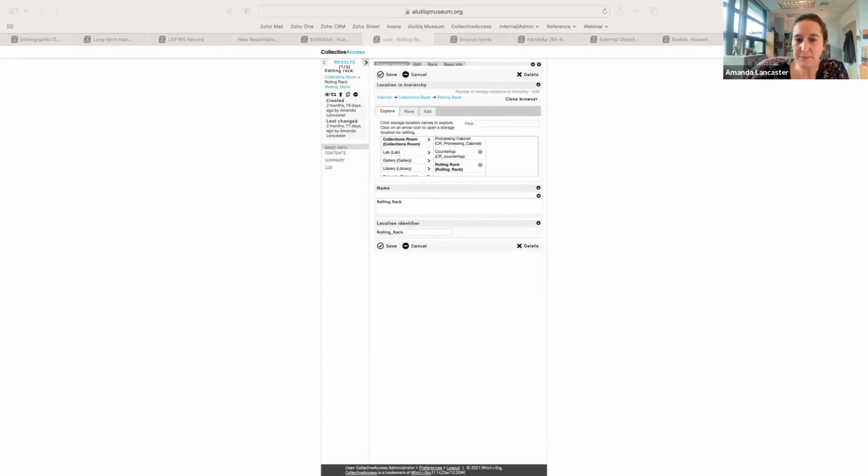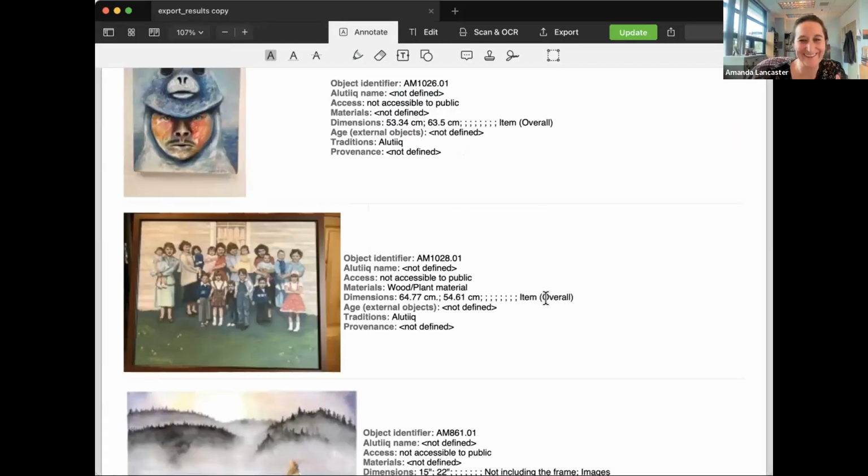It gives you the name, it gives you the object identifier. So like if you're going to do, like I said, a spot inventory or something. Oh, it's not showing it, is it? There we go. Okay, there you go. Yeah. Really novice at the sharing screen.